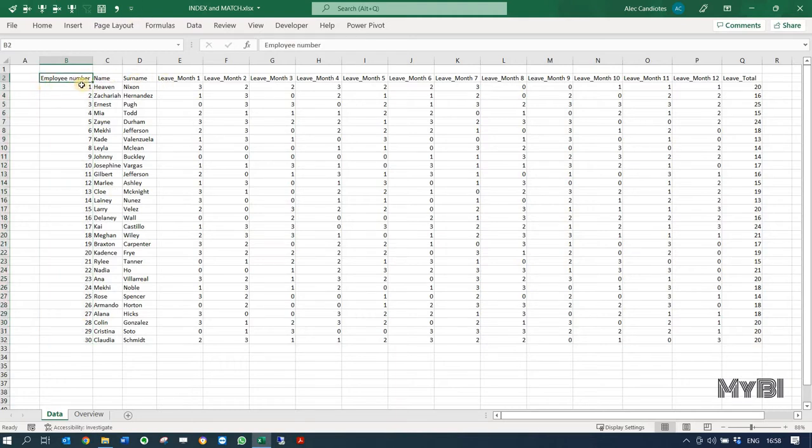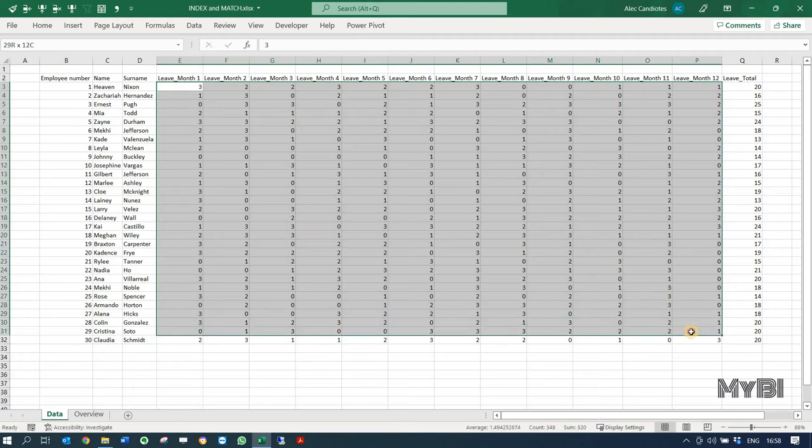I've given just a sequential employee number to them. And they've taken random days of leave over a 12-month period, over a year. That's month 1 to 12, and that totals their leave. It's a random number of days per month that I've indicated for them.